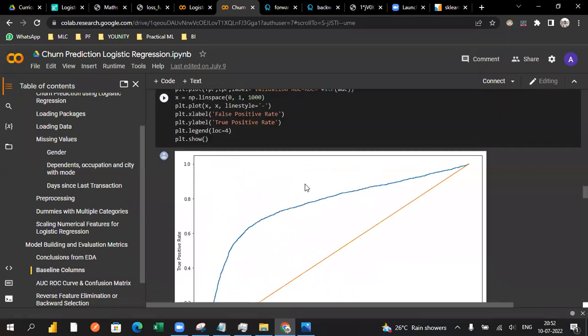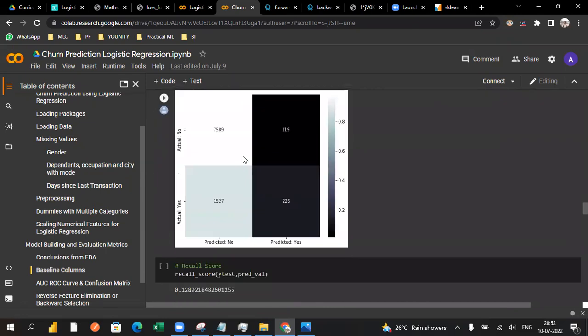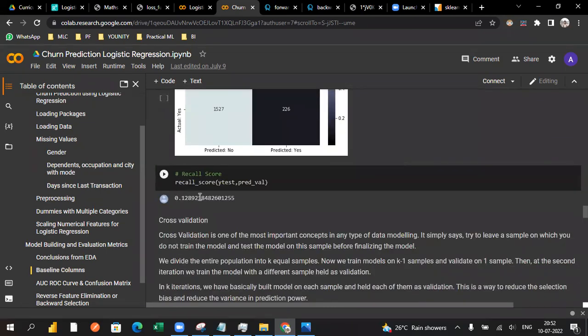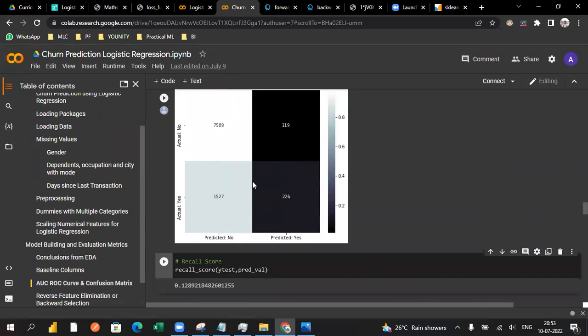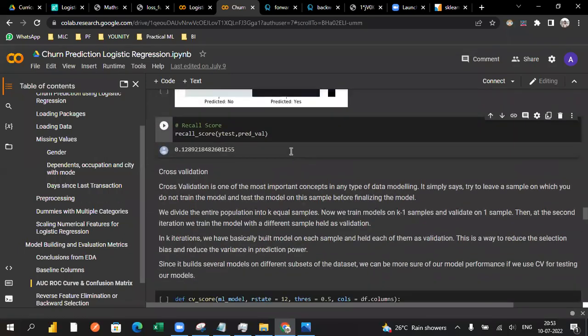So this is the trained data set, and for the test data set, we get a recall of around 0.12. So this is 12% recall, and 88% is the false negative results we have, so we have to reduce that. This is also one of the good metrics, along with the confusion matrix or accuracy results.